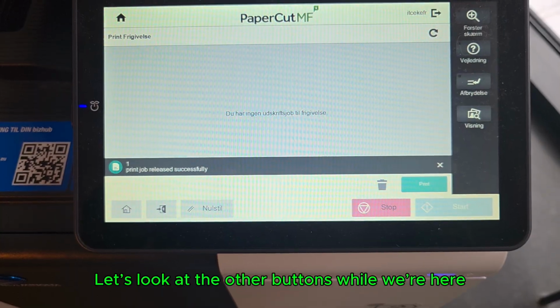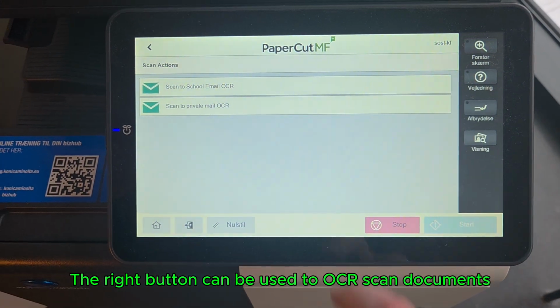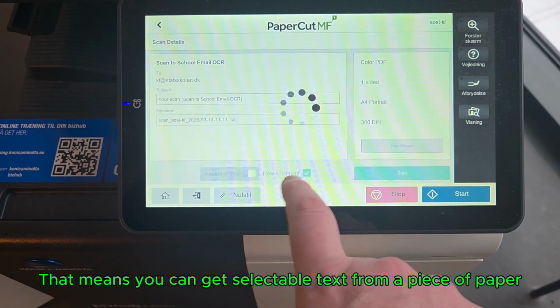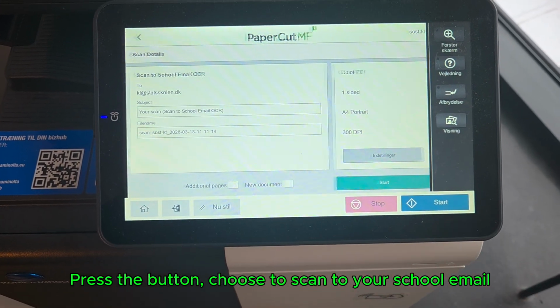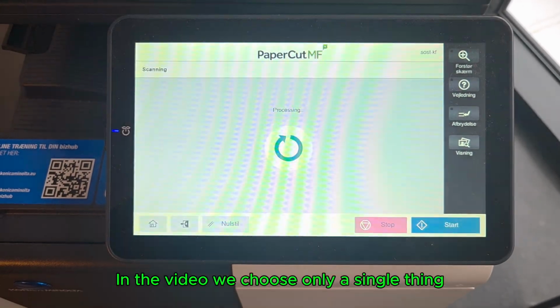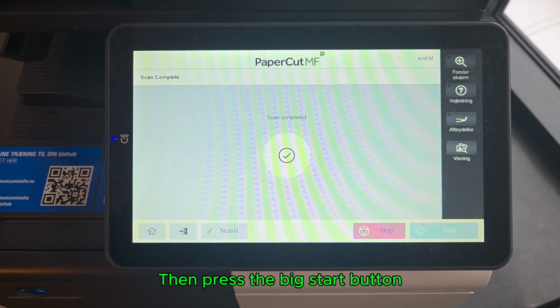Let's look at the other buttons while we're here. The button to the right can be used to OCR scan documents. That means you can get selectable text from a piece of paper. Press the button, choose Scan to your school email and decide how you want the document. In the video we choose only a single thing, so we remove the checks for the others. Then press the big Start button.